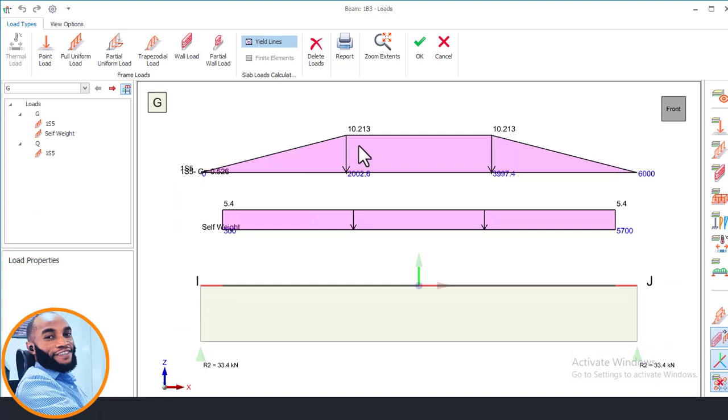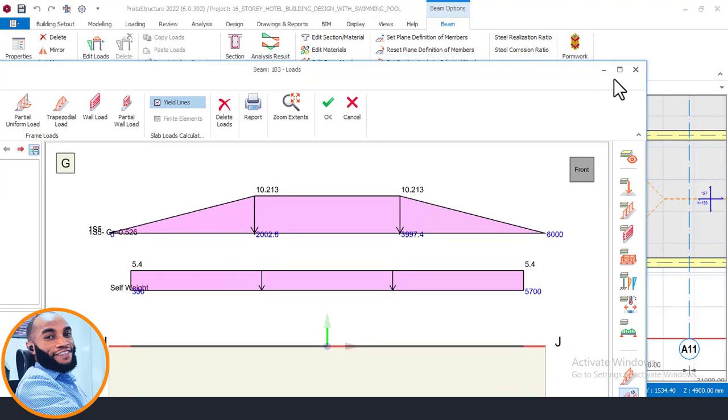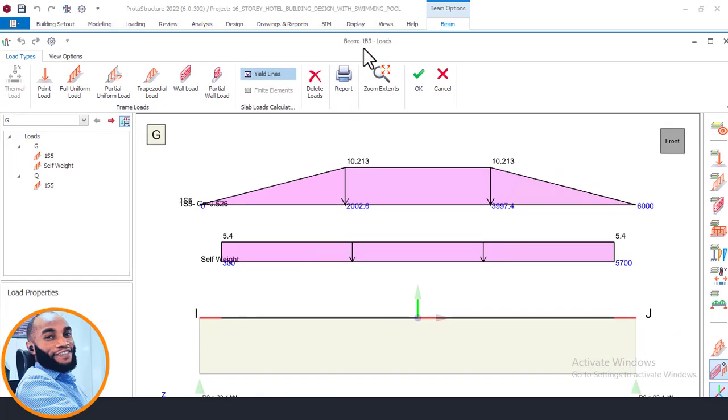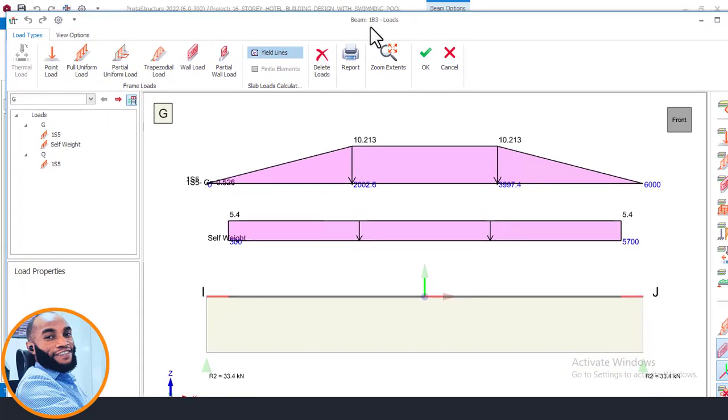Okay, so this is the interface where you have to add your load on your beams or on your slabs. So right now we want to add the wall load on our beams. So looking at this, let me just minimize, let me just do this like this, okay, that's fine. So looking at this right now, we have to add wall load.